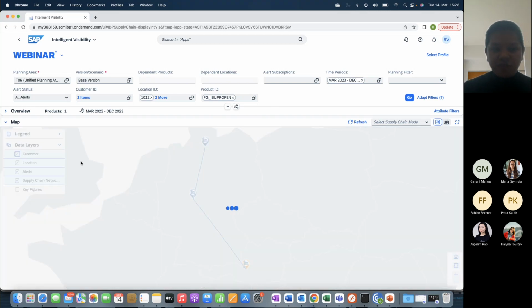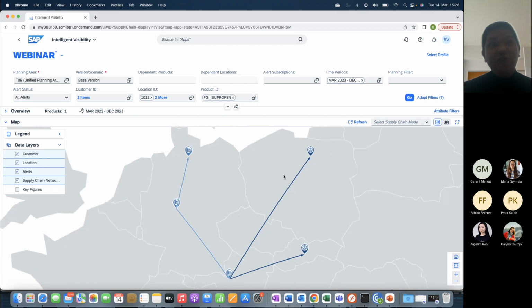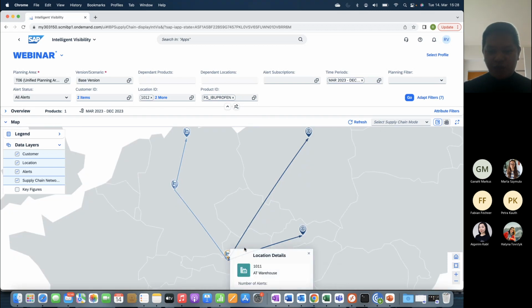So if I take this customer under the data layers, now you will see that you have here these two customers being distributed from this particular warehouse. And we will use this example later in our shelf life planning results.